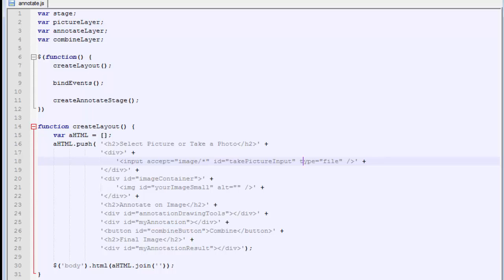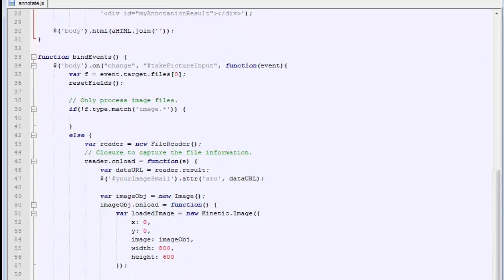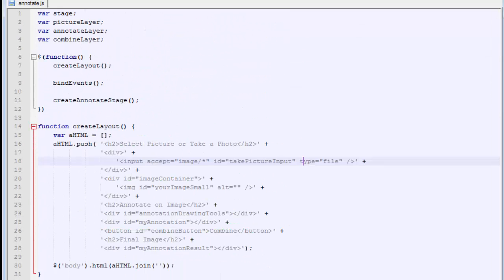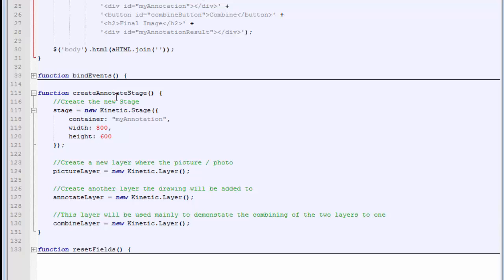The bind events function is where the bulk of the functionality actually happens. So I'll leave that one for now and go to the create annotate stage. This is where Kinetic.js actually jumps in. We're going to set this variable, the stage, to be a new Kinetic stage, which is going to be the container of my annotation. If I highlight that, we can see that this is my annotation here. I've specified the height and the width, and then I define what each of these global variables are. They're both Kinetic layers, along with the combine layer, which is going to be used to combine both the picture layer and the annotate layer together in order to generate the final image that we end up with.